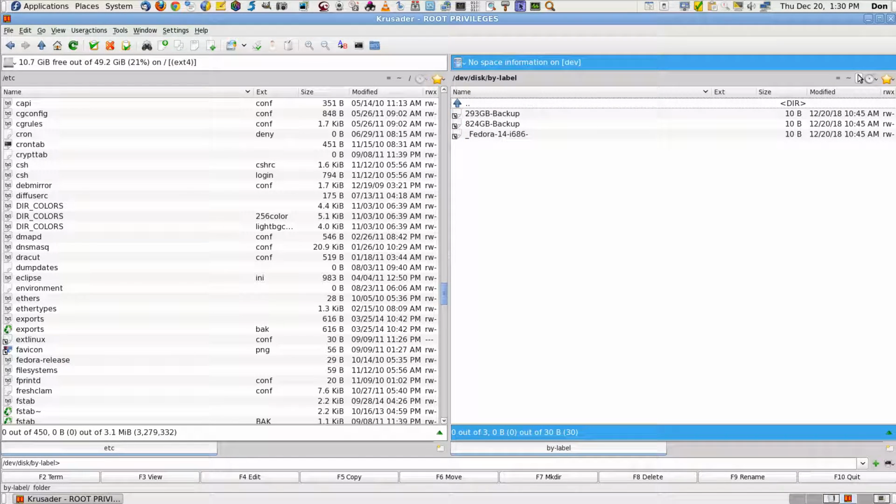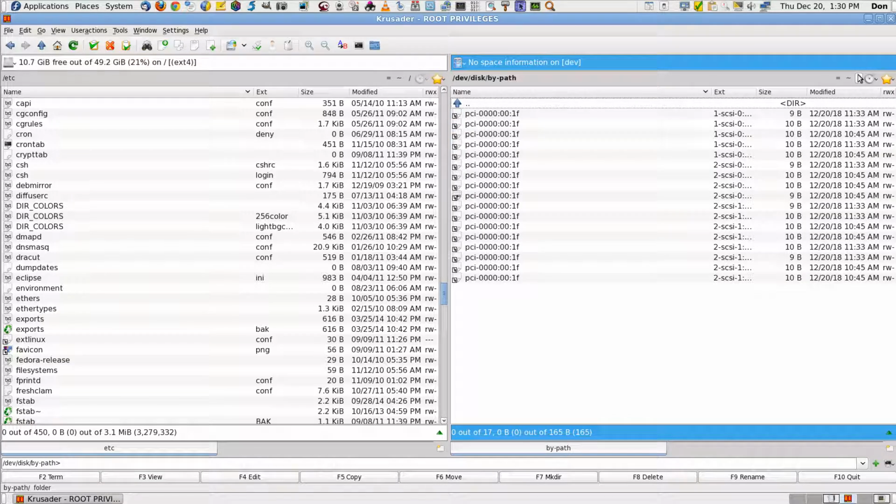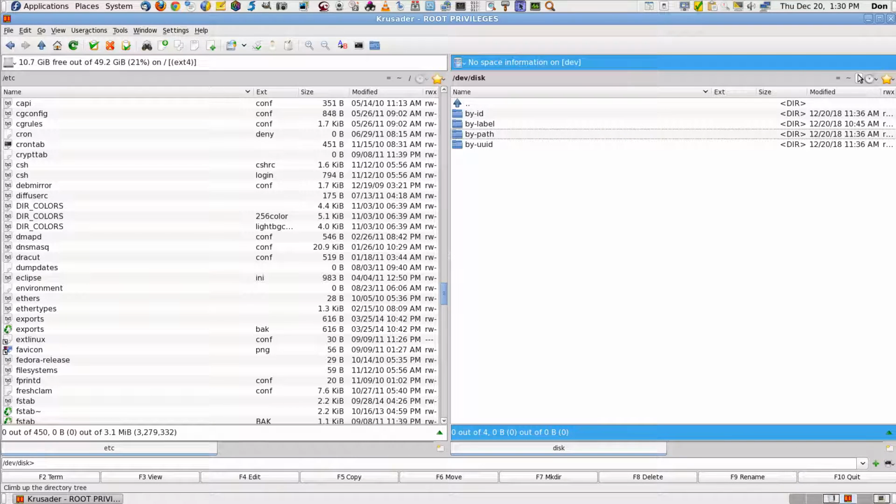See those, the labels on those, I made those labels. The first time I reformatted the 8 terabyte drive, I gave it the label I wanted. The second time I let it just be defaulted, and it got that long number. By path, which I think can actually change. With a USB drive, I think that path may change every time.